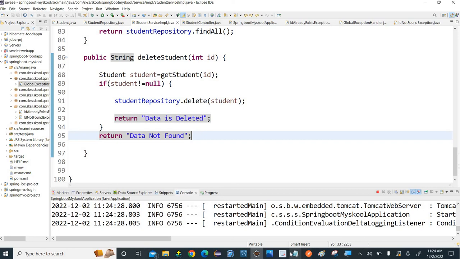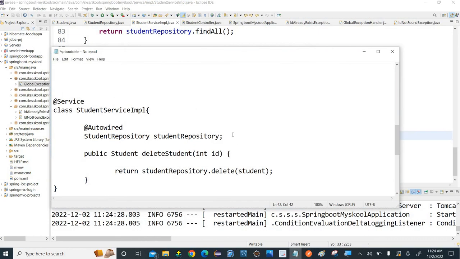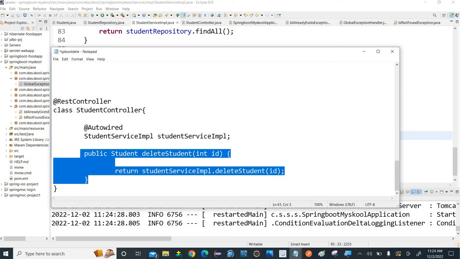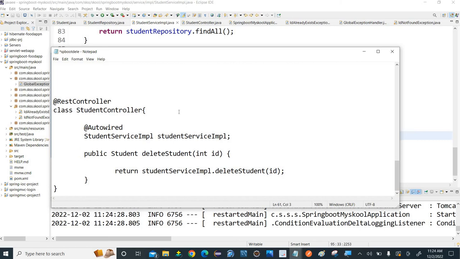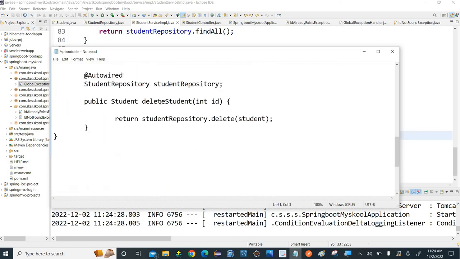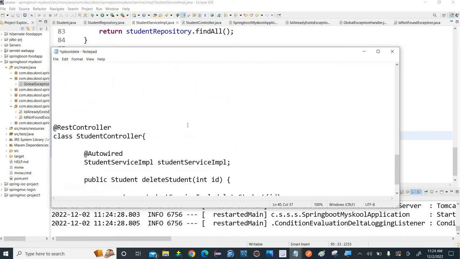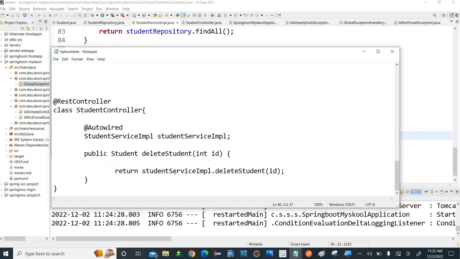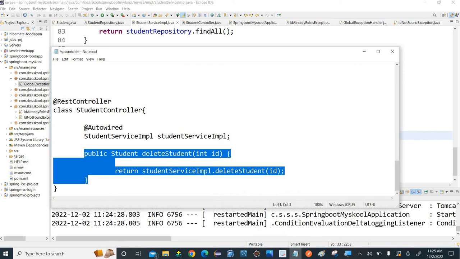What is our next step? Our next step is to write the method inside the controller class, and call the method which is present in the service class. Call this method which is present in the service class inside the controller here. Okay, so let's do it. So I'll be writing this method inside the controller layer.